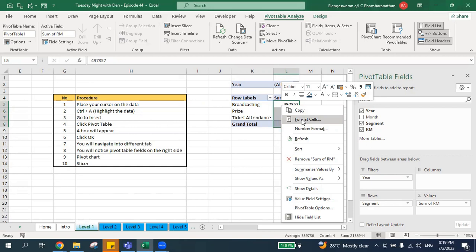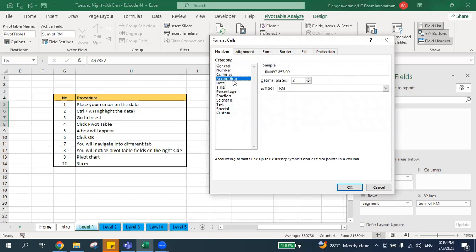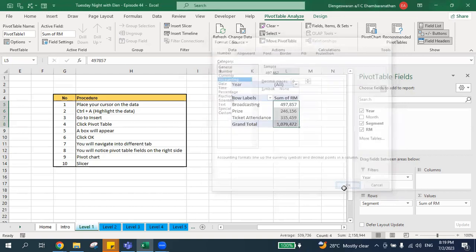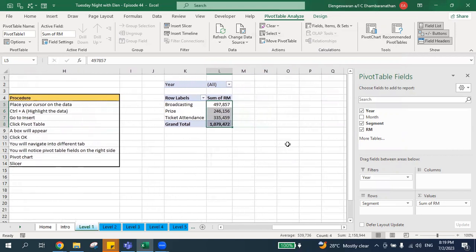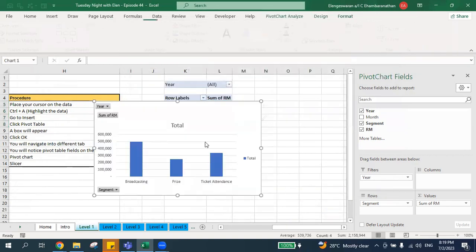You click Format Cells and I'm going to change this to accounting format, with no decimal places and no currency. Now you can read the report clearly. You have 497246, and you can read it clearly. Now I'm going to create a simple dashboard from this data. I go to Pivot Table Analyze and click on Pivot Chart. Once I click here, I just press OK, and there you go.